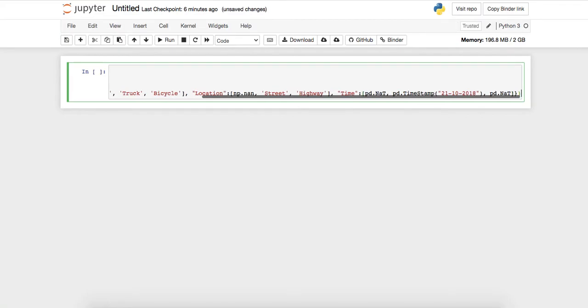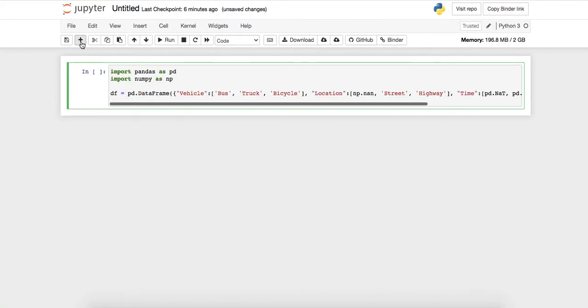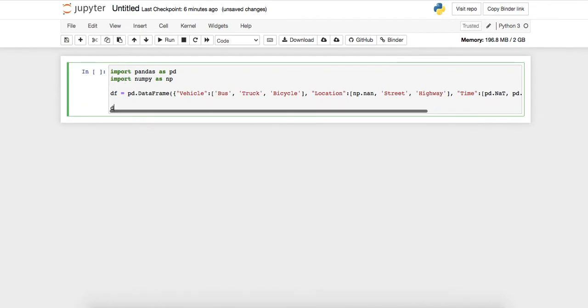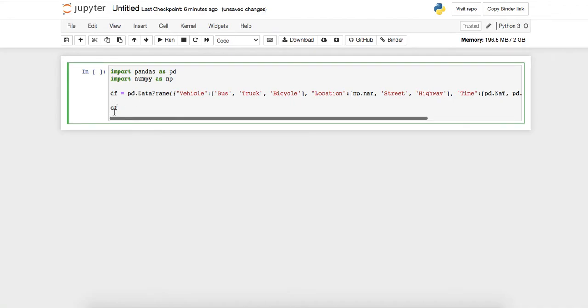And so once you have your data frame, you need to just print your data frame to make sure that it's running perfectly. Once we have this line of code ready, we're going to go ahead and run it and see what happens.